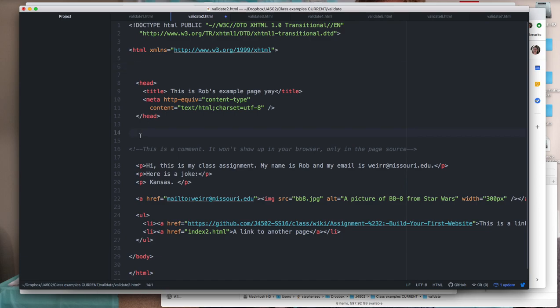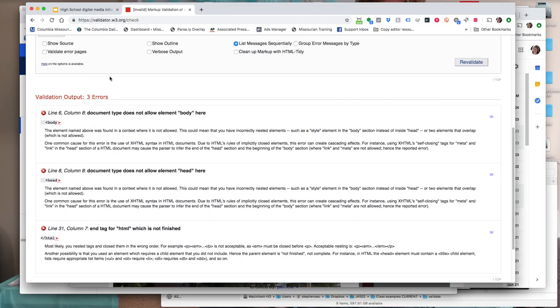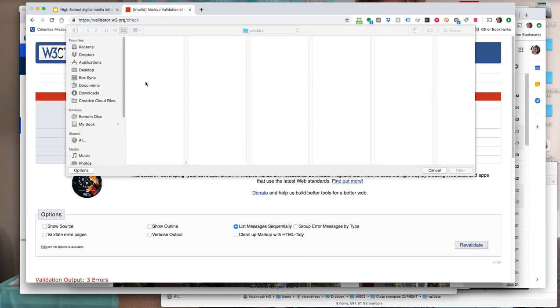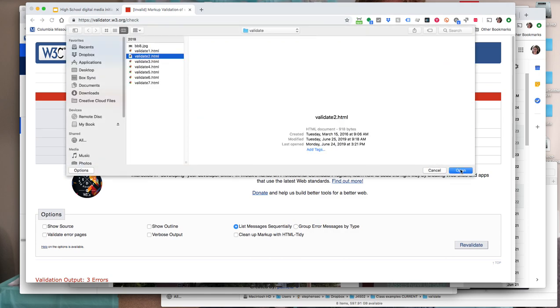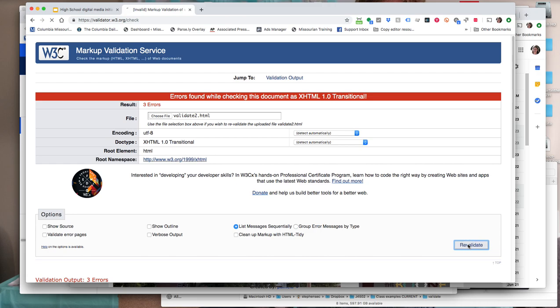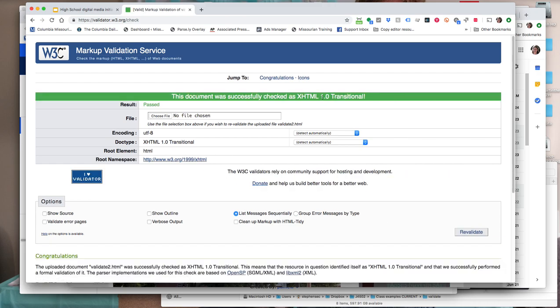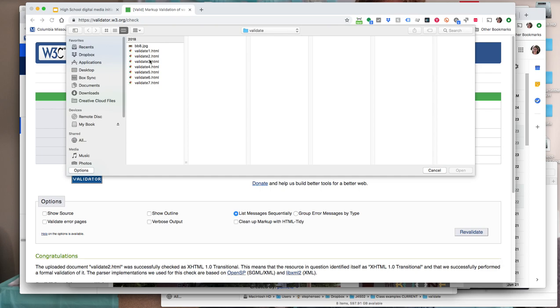So we're going to move that tag down here after the closing head tag and save that. I'm going to see if that alone will fix my errors. I'm just going to upload that again and revalidate. And I got successfully checked as XHTML. And so that would give you your points for validation. I'm going to look at a few more examples here.